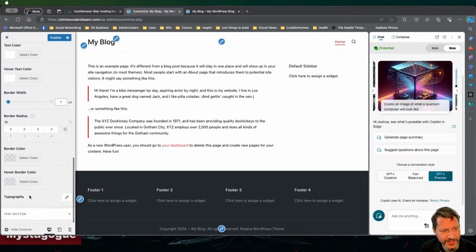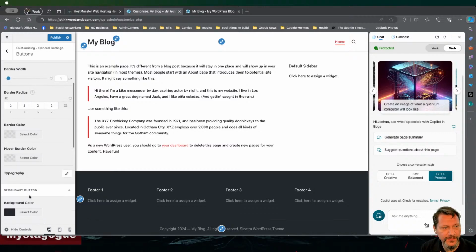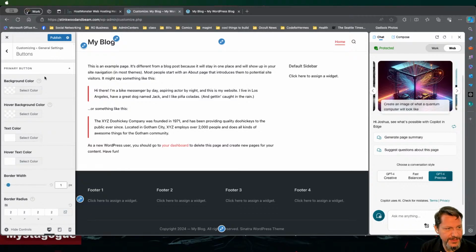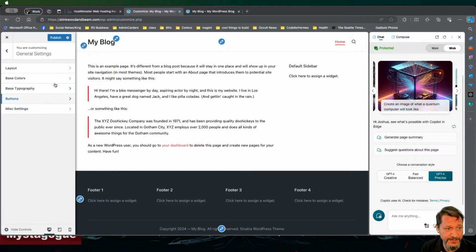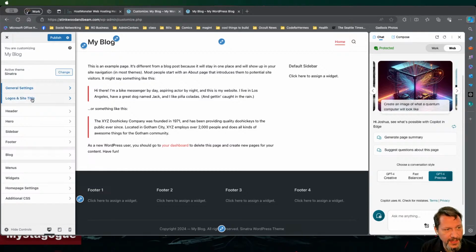All right, so these are just more settings for your primary buttons, your buttons on your site. I don't change a lot of this stuff. Miscellaneous settings. Yeah, these are all advanced stuff that you don't really have to worry about right now. Honestly, I just keep my generic default settings for most of this stuff.